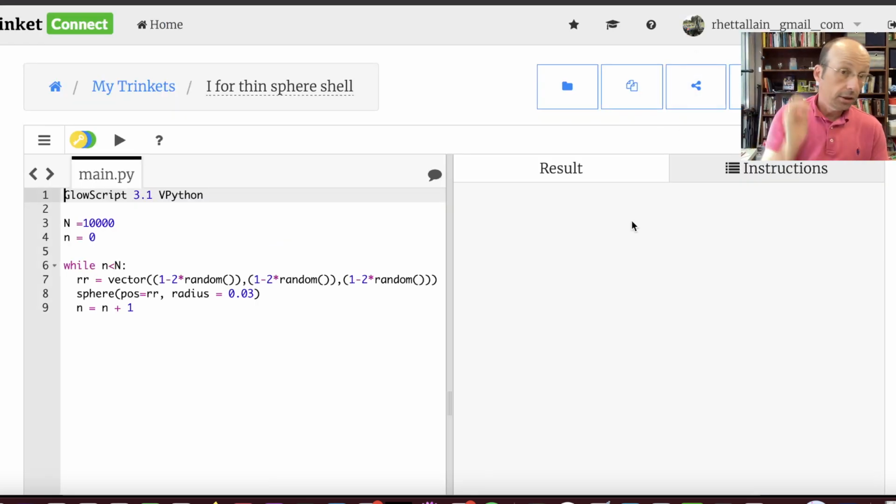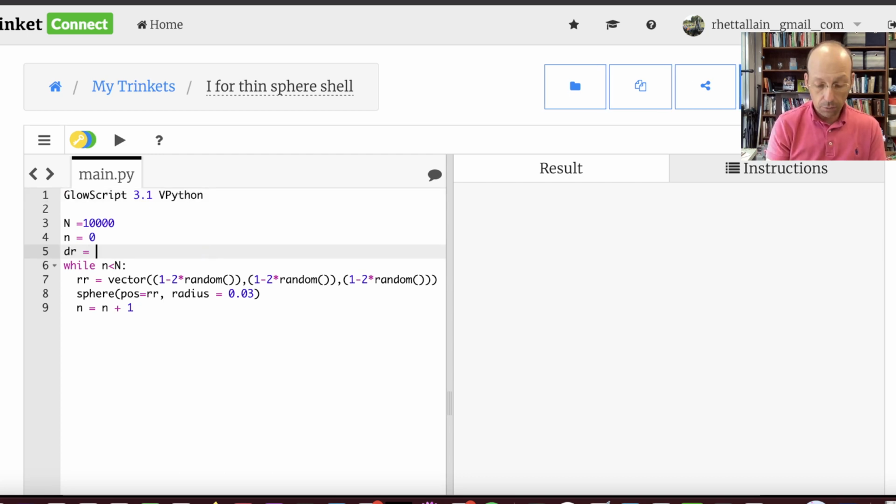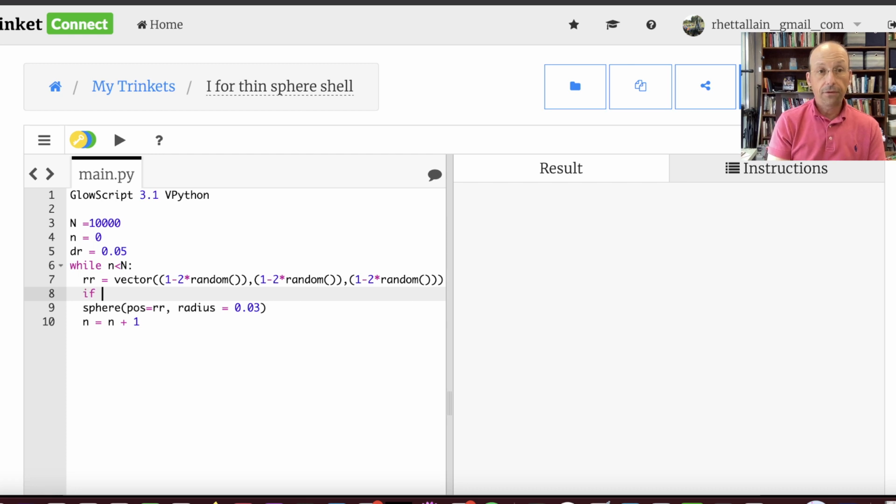Okay. So now what I want to do is cut away all the points I don't want. So let's make this dr equals 0.05. And then I generate my random number right there. Now I'm going to say this. If the magnitude of rr is greater than 1 minus dr, and mag RR is less than 1 plus dr, then that's one that I want to keep.